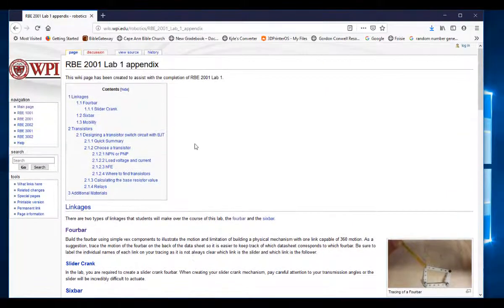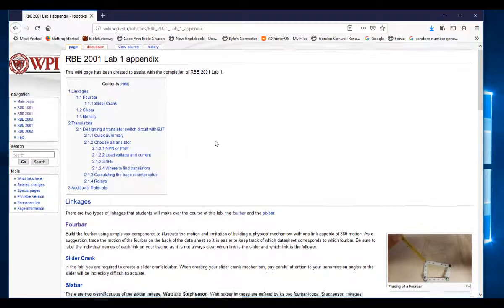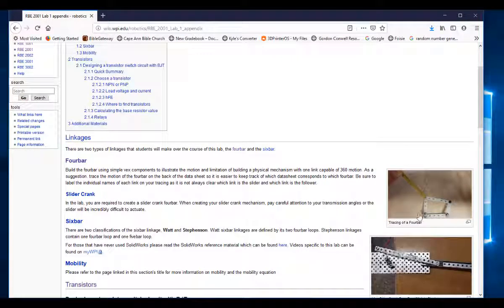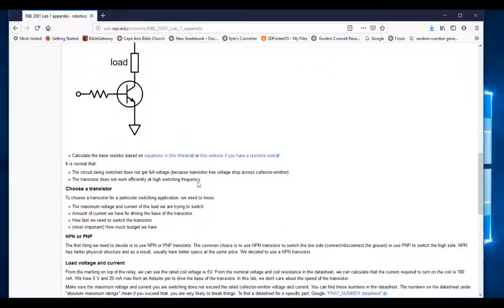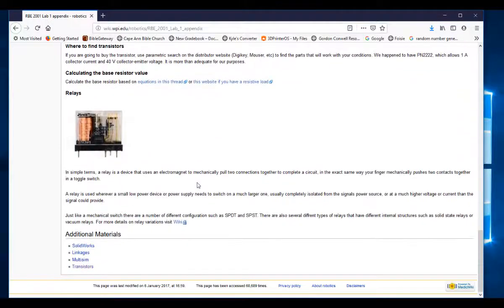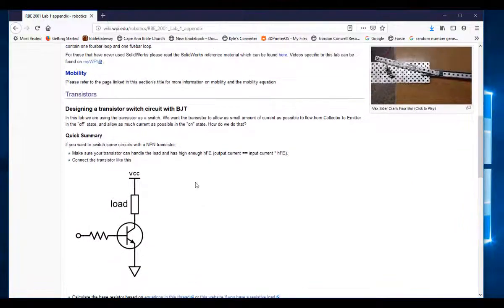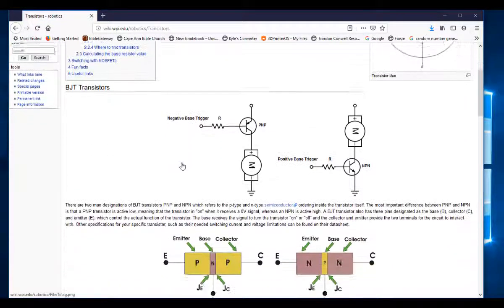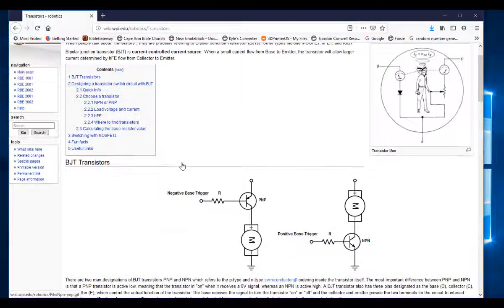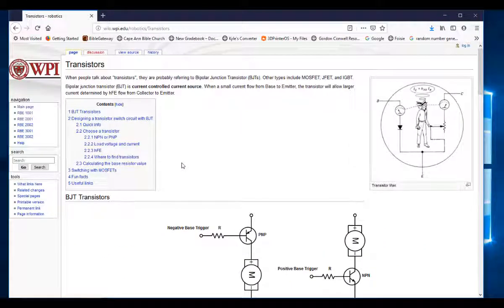This site is maintained by RoBeta, so the linkage stuff here is we're using a little bit different system right now. But the transistors, you can read about transistors here, and so there's some useful information there. And if you click on this link right here to transistors, again, there's some more information about how transistors work. So that'll be useful for the first lab.